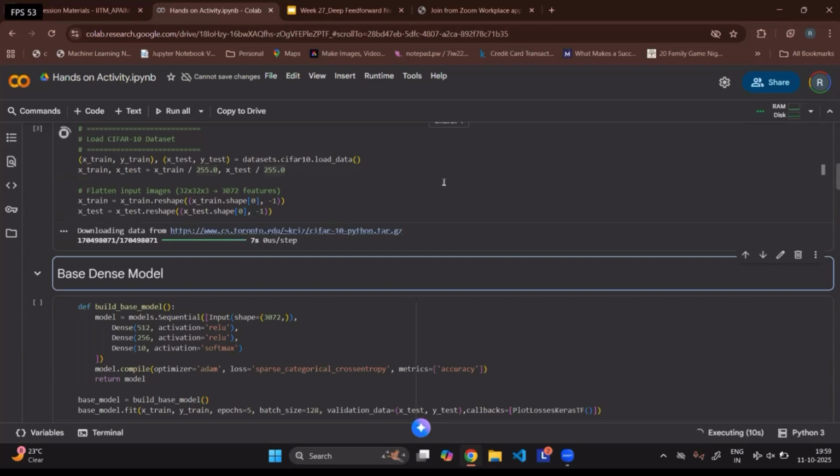So images are getting dumped, reshaping them so that we can deal with them as a flattened object directly. 32 cross 32 cross 3. What we discussed earlier, we had 124 versus 124, correct?